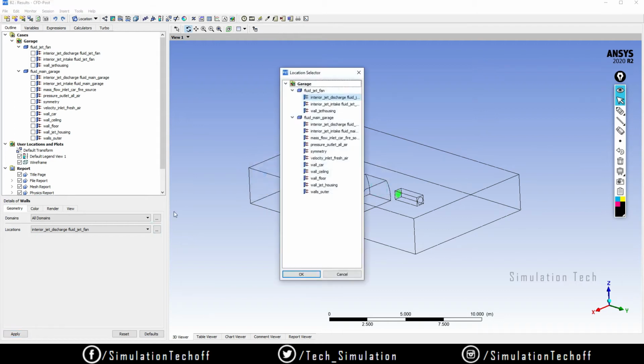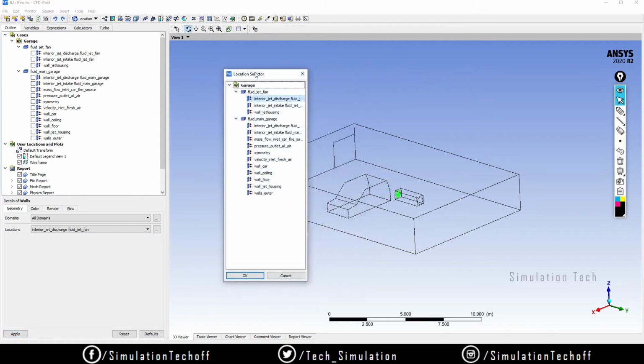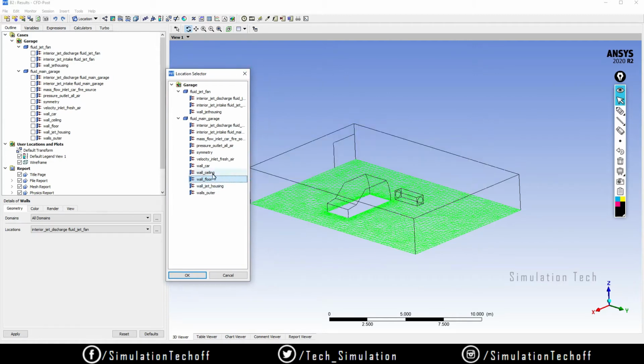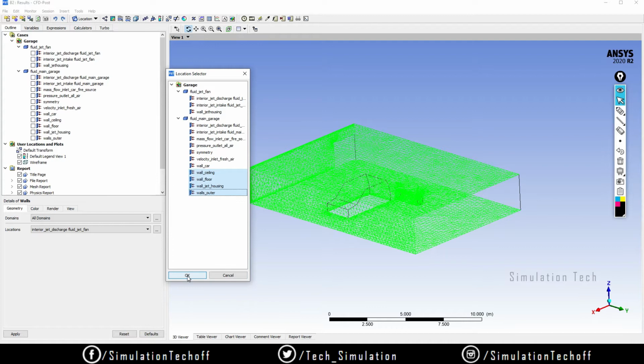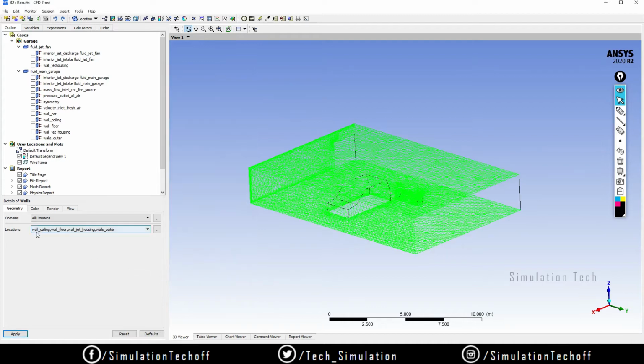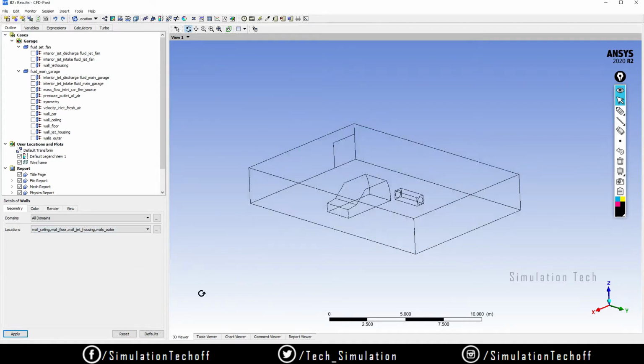Okay, so I just click on this, and the location selector is enlarged. From here itself, I want to choose all the wall locations, which are wall ceiling and wall floor. Just make sure you are pressing control, then wall floor, jet wall housing and wall outer. So I want to choose the four things. Once you choose that, just click OK. Now the multiple selections will be selected.